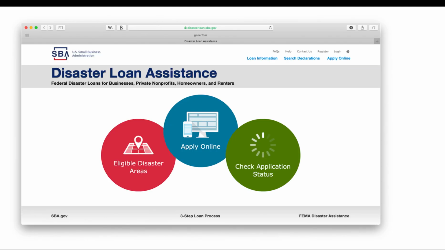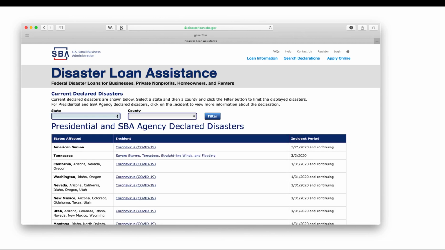So as a first step, you want to visit the disaster loan website. That's disasterloan.sba.gov/ELA. First, you want to see if your state is eligible. In order to do that, you want to click the eligible disaster areas circle. That's the red circle on the left.